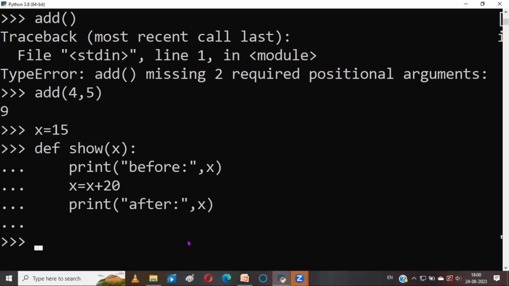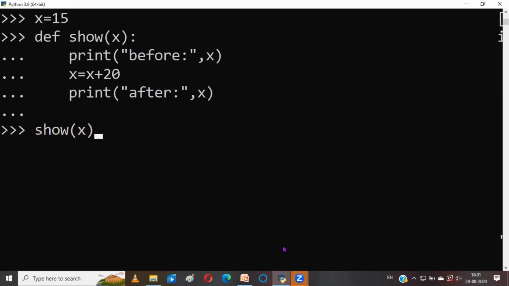When the function definition is given, it won't get executed until we call it and give a value. Now I'm calling the function show with the argument x. Here we initialized x as 15. This 15 will be passed as the argument for the show function, so 15 will be passed to the parameter. You can understand why after the next statement. Now I'm pressing enter. What is the answer coming? Before is 15, after is 35. This is the output we get.